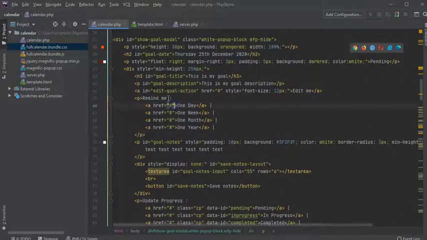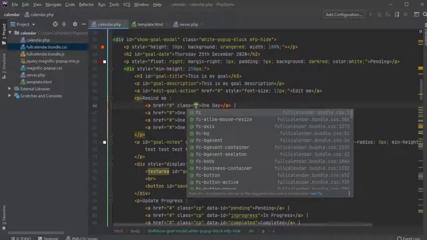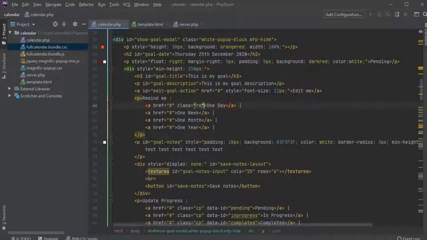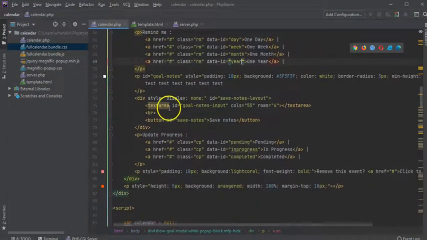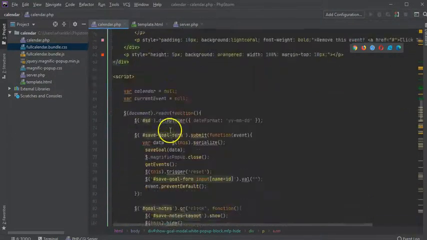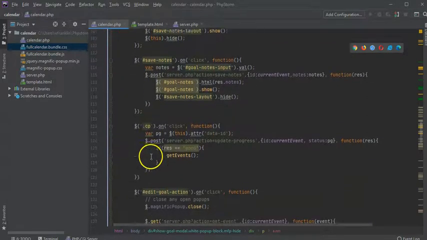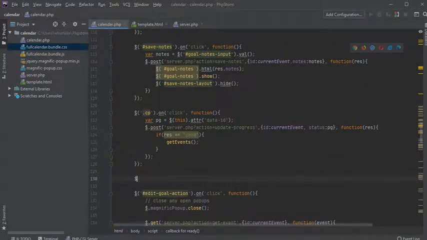we have to add remind me. We could call this class RM, remind me, and we could give it a data ID based on what we want it to say. So a day, etc. So a day, a week, a month, and a year. And then we're gonna have a class for RM. Hopefully you don't make this stupid mistake like we did before.